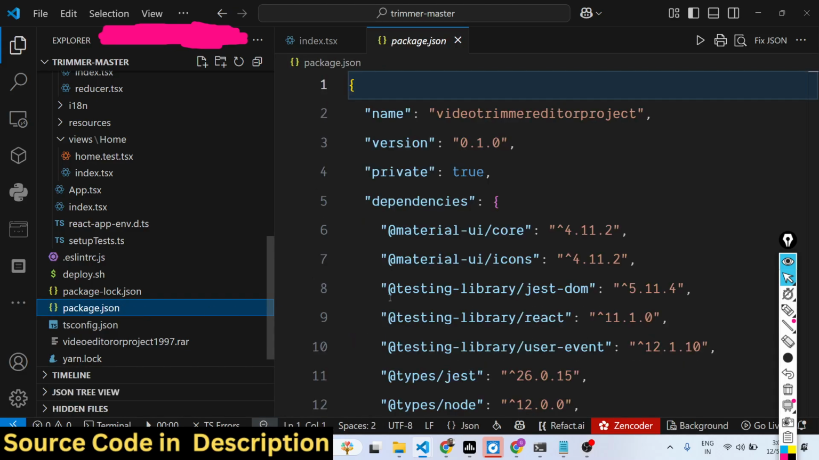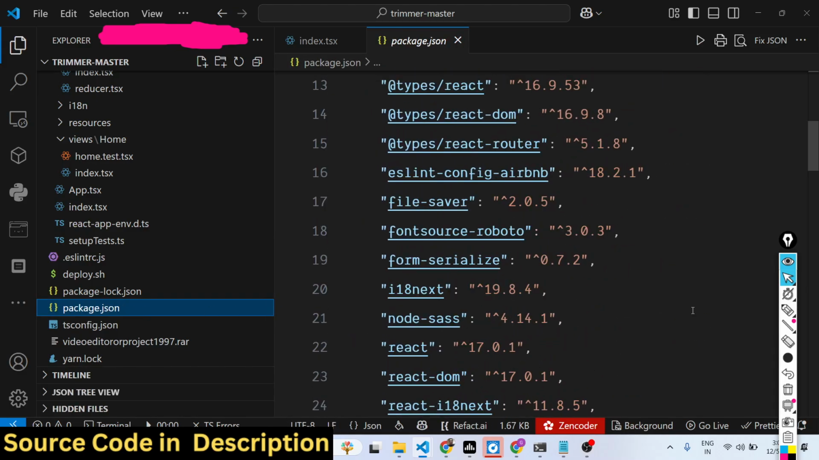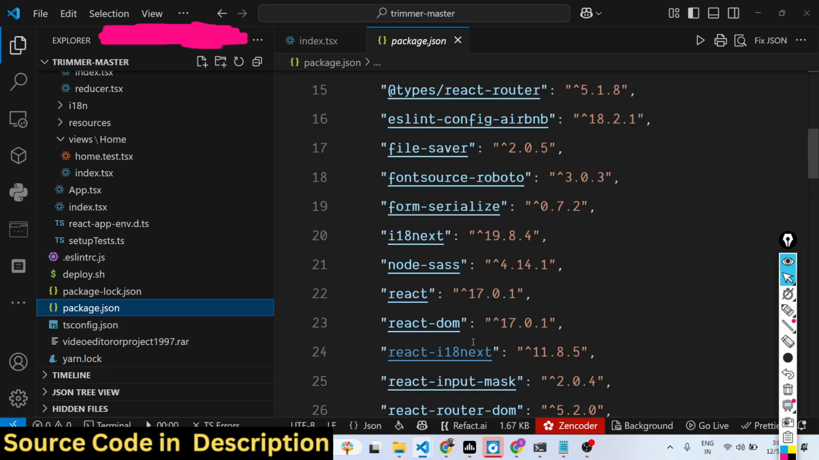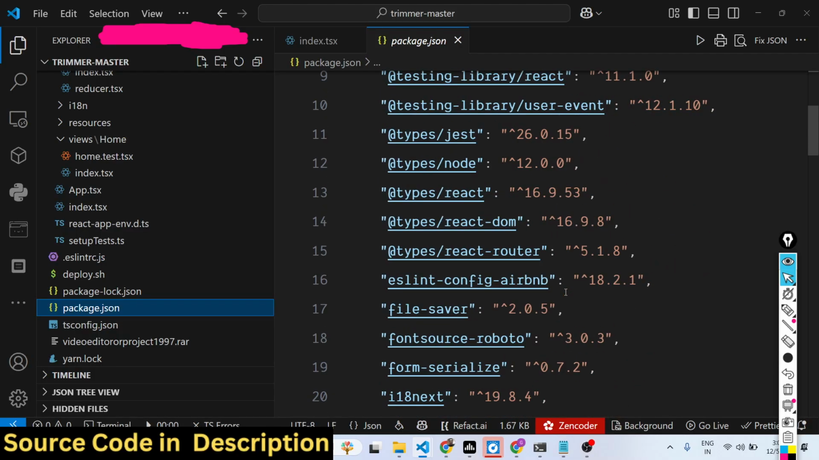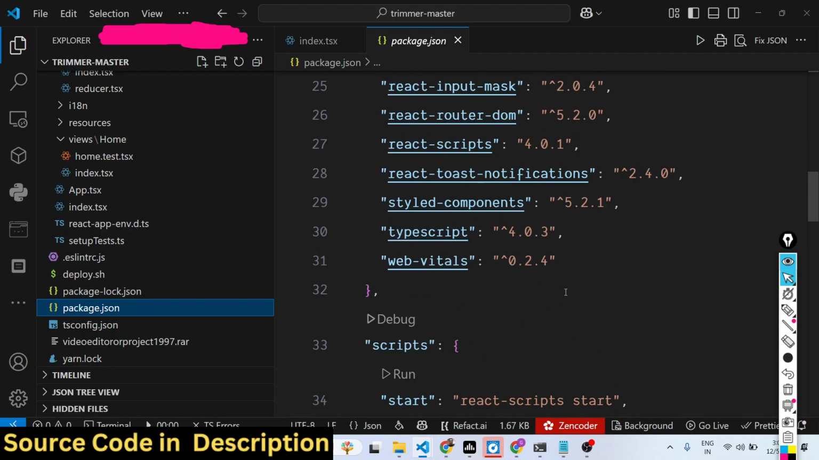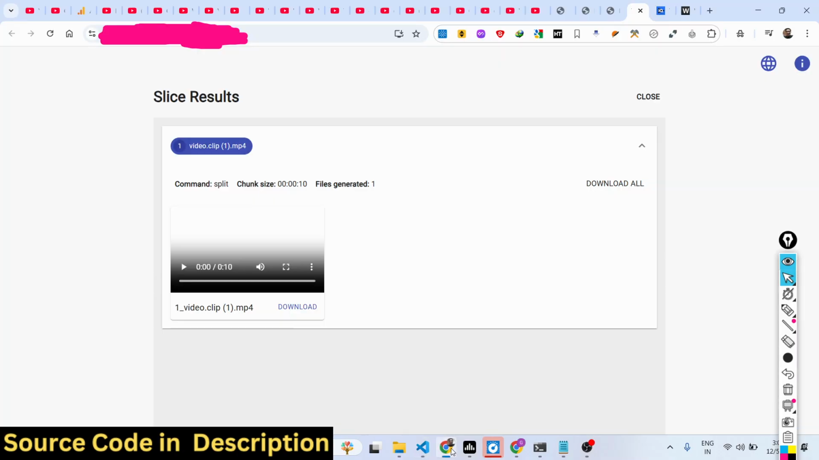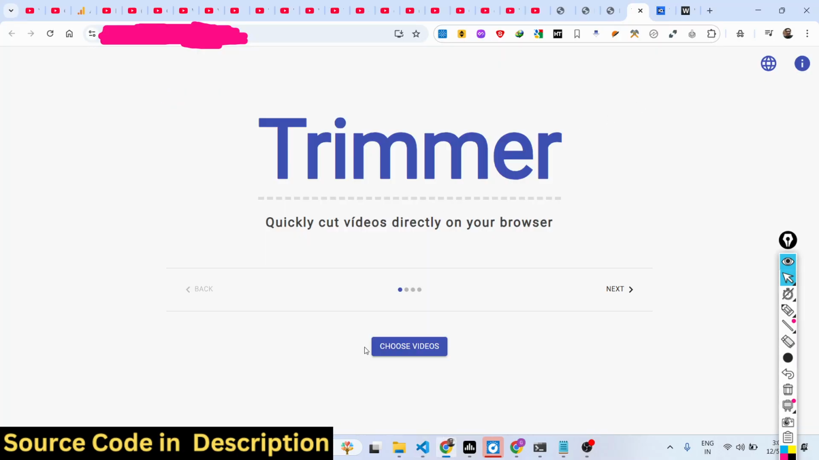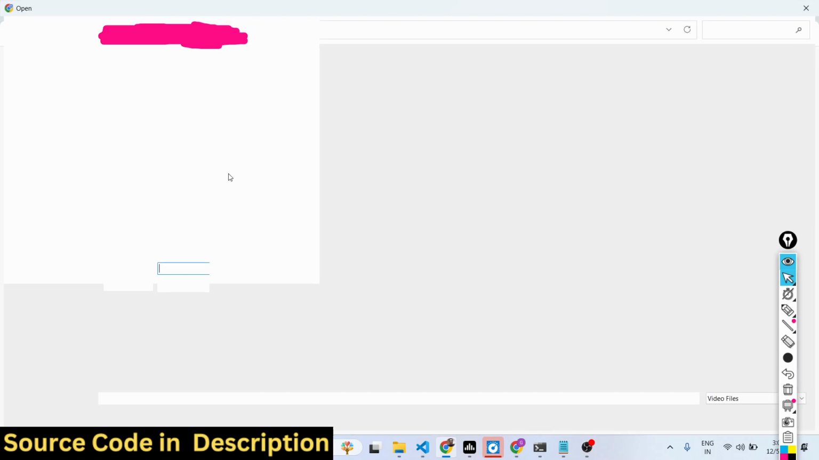Let me also show you package.json. We are also using the latest version of React here to build this application. We are also using the FFmpeg WebAssembly library for actually doing the processing. And we also have the trimming option.